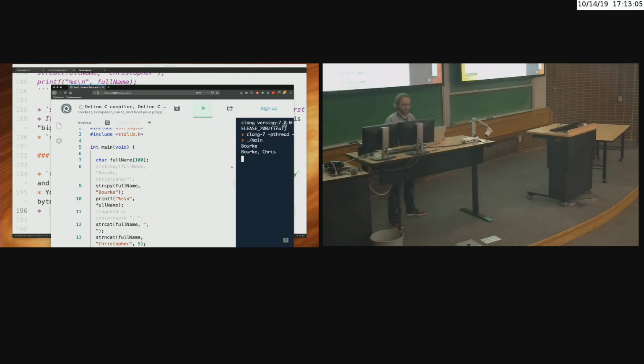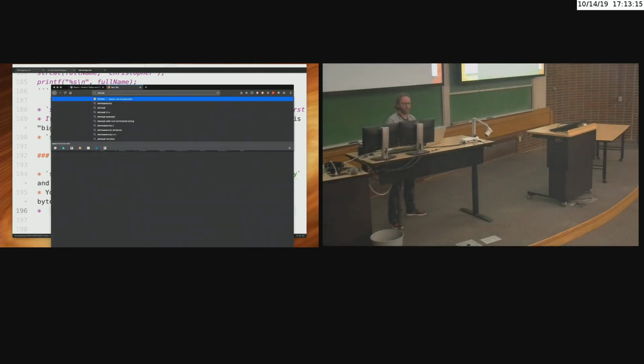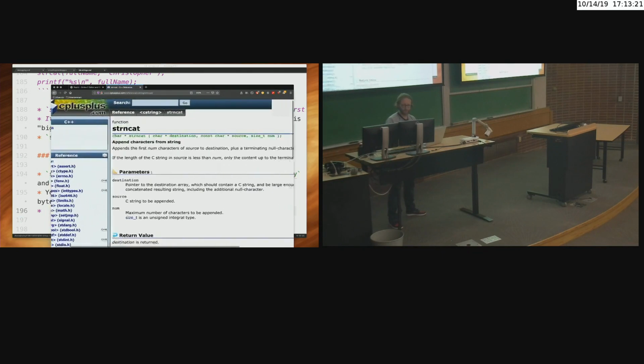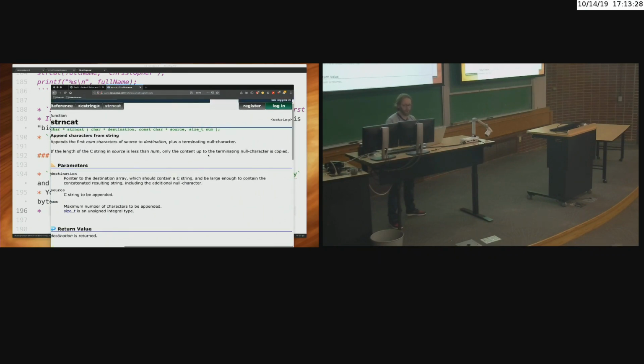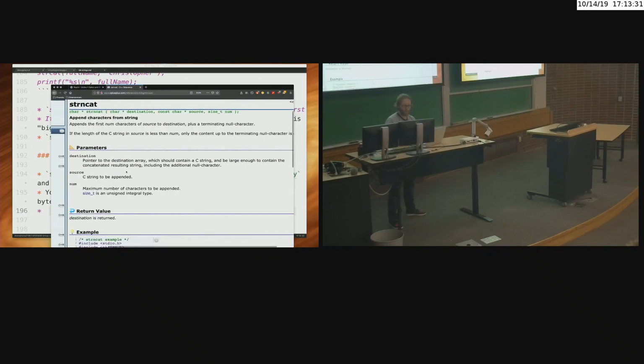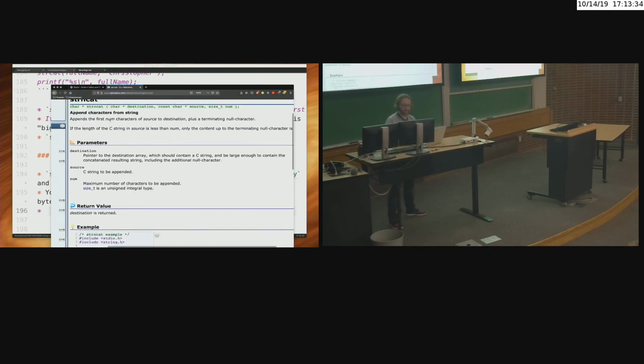Unfortunately, it didn't break, because what I'm getting at is that I thought it does not handle the null terminating character for me. How would I know that? I would RTM, strncat. Let's look that up. And when I zoom in, if the length of the C string in its source is less than the number, only the content up to the null terminating character is copied. But where is the null? Appends the first num characters of source to destination, plus a null terminating character. Oh, plus a null terminating character. All right, I'm glad that I RTM'd, because it is handling the null terminating character for me. I didn't know. My memory was not serving me well. So plus the null terminating character, it handles that for me.